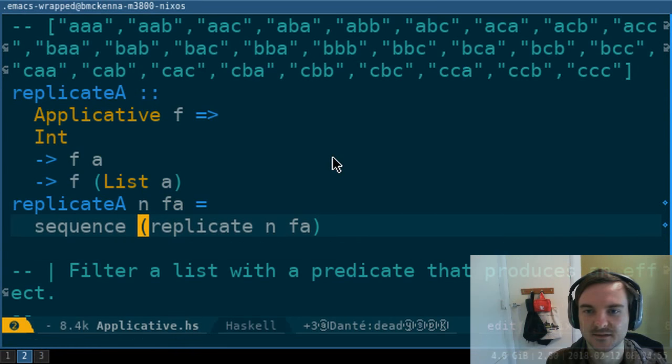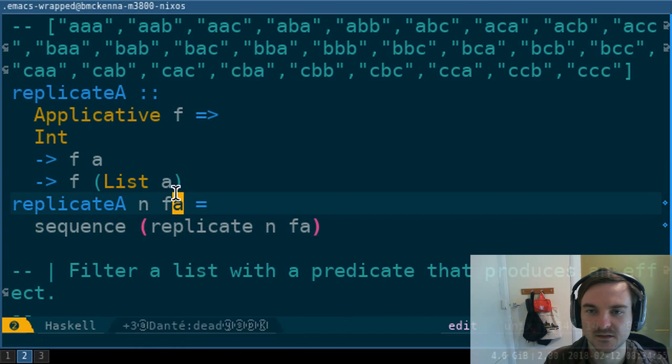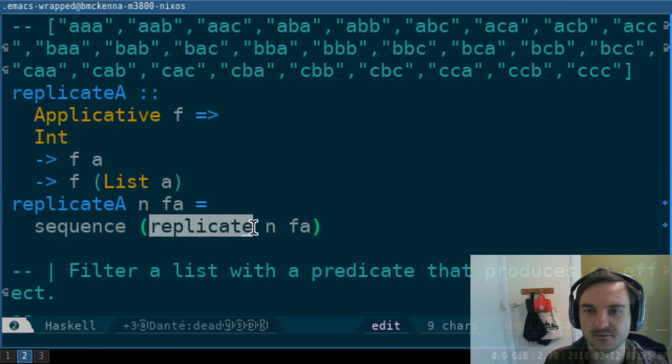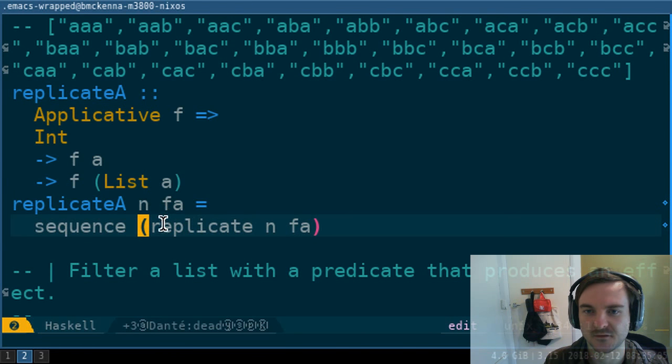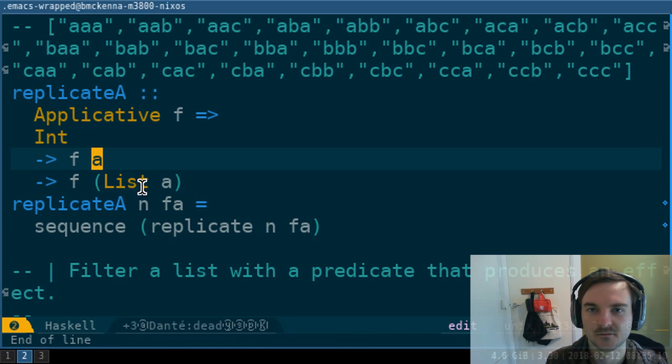And hopefully it makes a little bit of sense. What we're doing is we're replicating our f of a n times. So we get a list of f a's. And then we can sequence that. So then we just get an f of list, which lines up. So we should be able to run our examples up here.